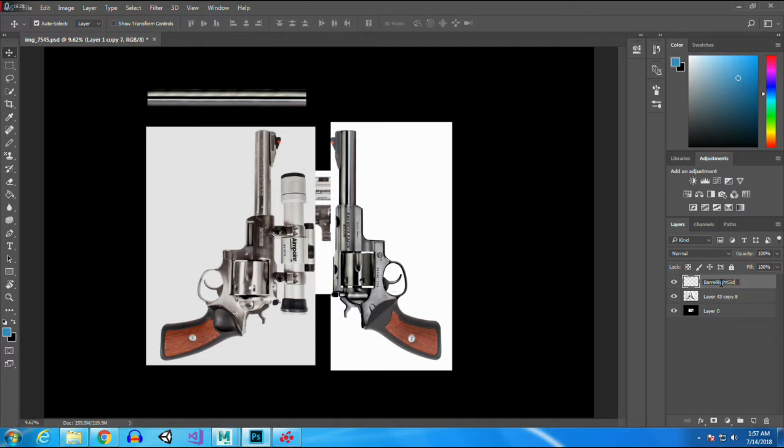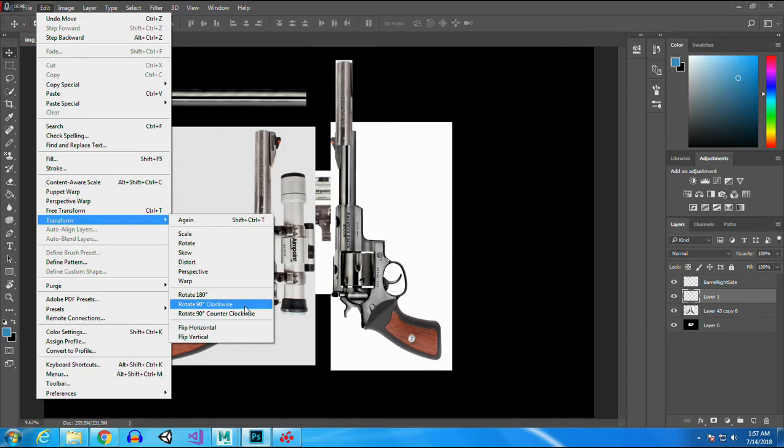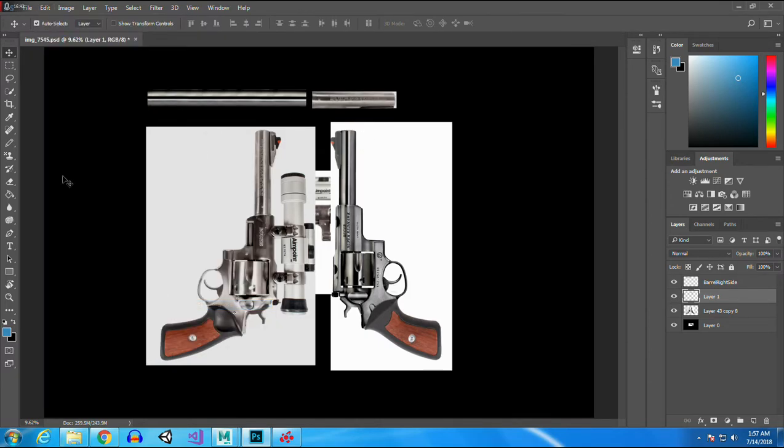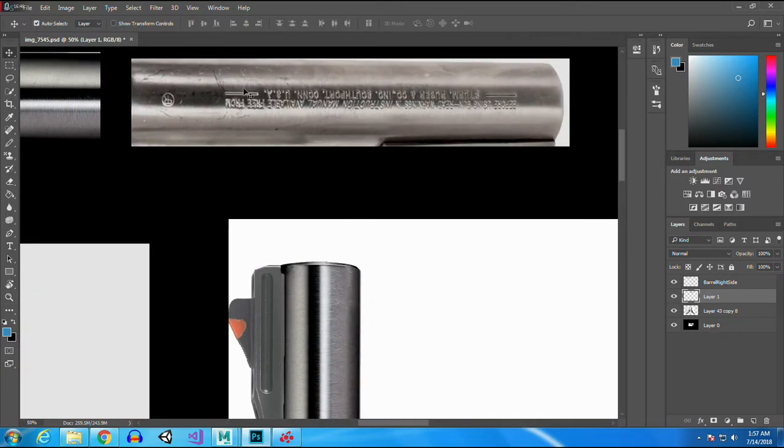And then for this one, we're going to select this barrel. We're going to just select the whole barrel, and I'll explain why here in just a second. Control C, Control V. So we're going to take this and we will edit, transform. We will rotate this one clockwise. I think it's clockwise. Nope, it was counterclockwise.